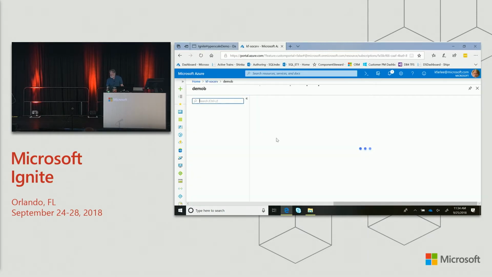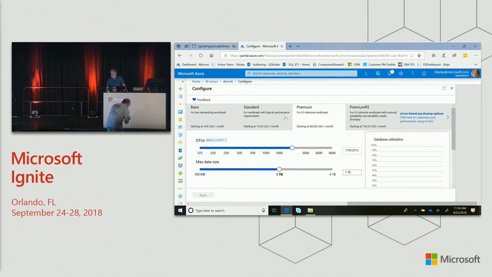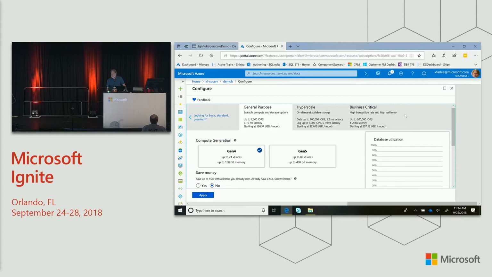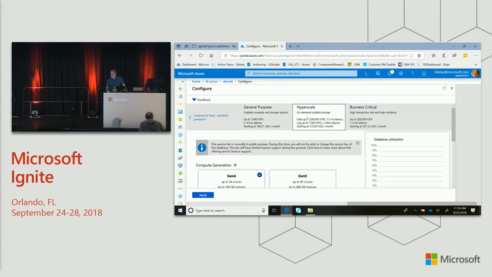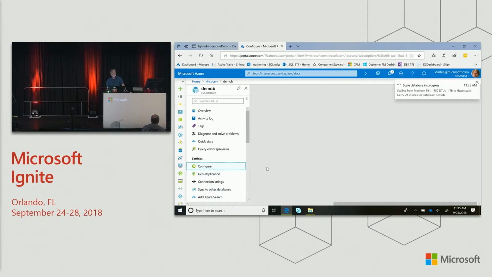So move this database to Socrates, to hyperscale. Told you I'd slip. We go and shift into the new vCore models, choose hyperscale, choose whether I'm using Gen 4 or Gen 5 hardware. There's some differences between the generations of hardware, but that's a different talk. Gen 5 scales farther. You can go up to 80 vCores. Gen 4 ranges from 1 to 24 cores. You can scale from gen to gen. And I apply. And that's all it takes to move from premium to hyperscale. It's just another scale operation.